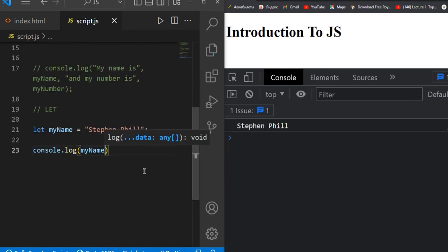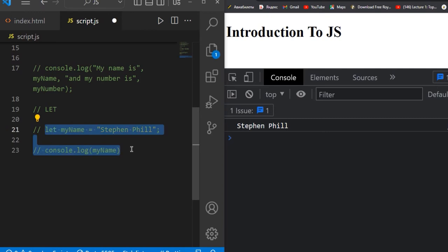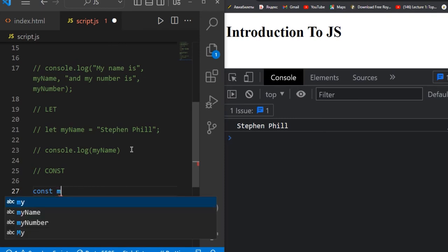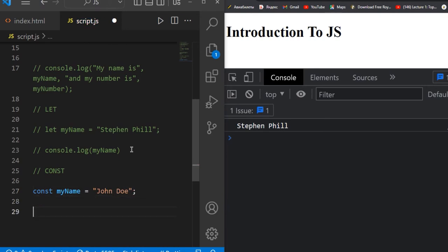The next thing we looked at was const, which is also another way of declaring a variable. But the difference between const, var and let is that when I say const my name and I give it the value of John Doe, then I console.log my name and save this, I have John Doe, right?